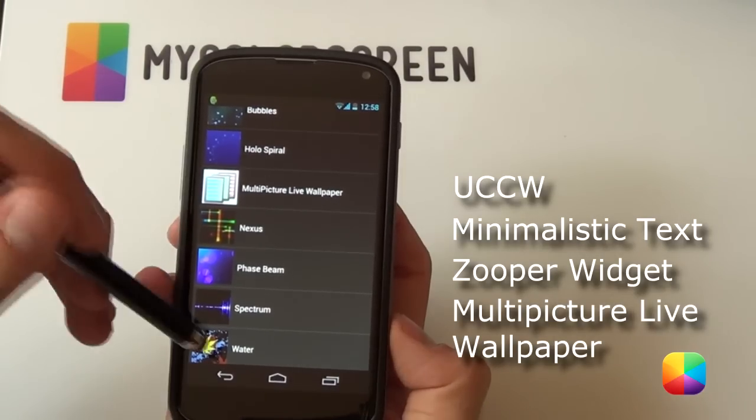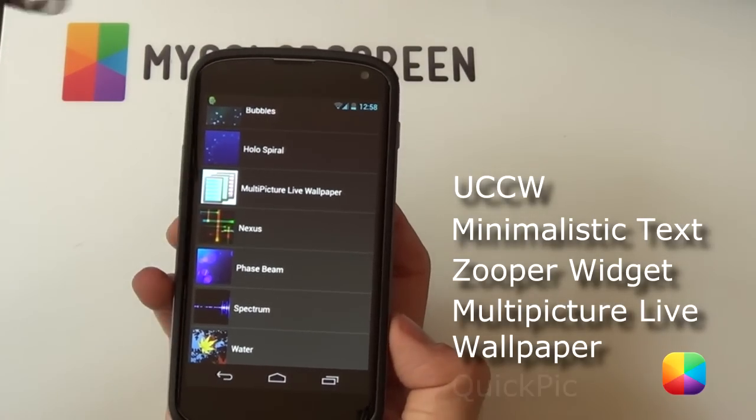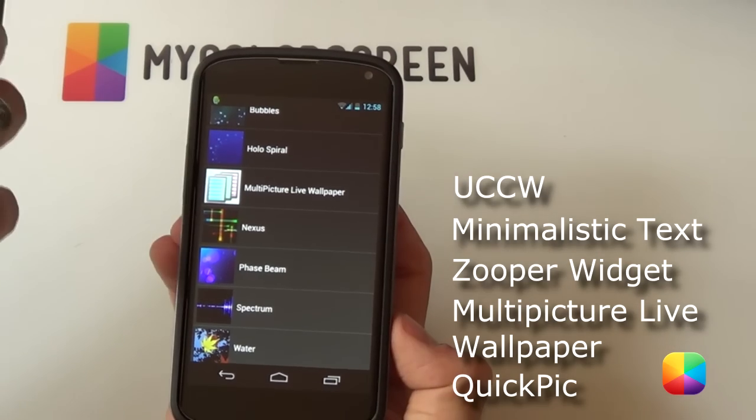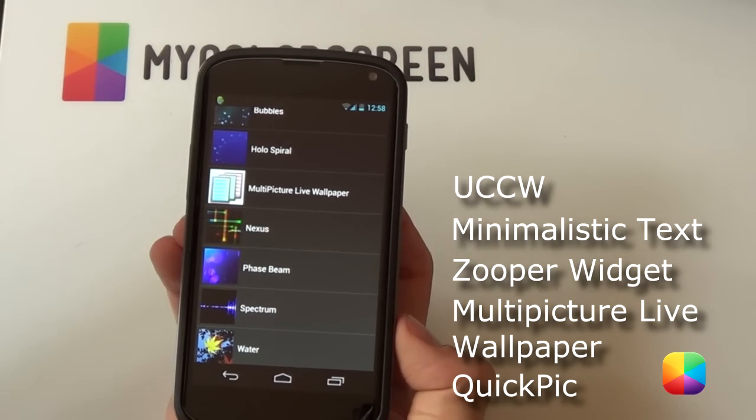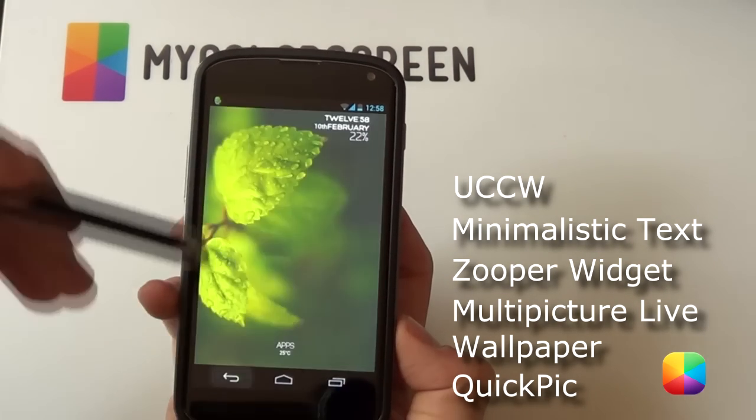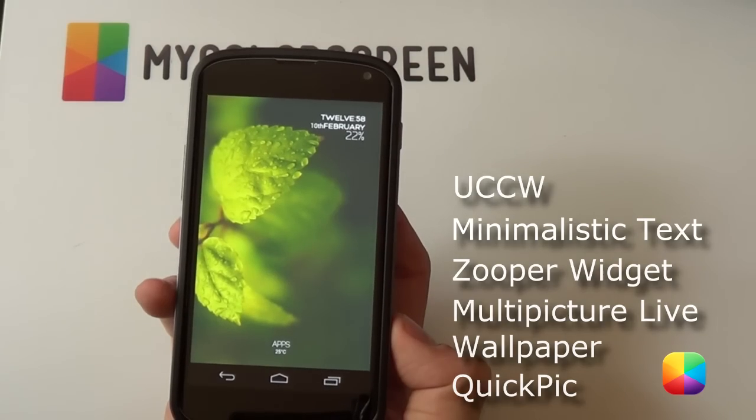wallpaper. Another one that I highly recommend, I don't have it on this Nexus 4, it's Quick Pick. And the reason why I use Quick Pick, it's very user-friendly to set up wallpapers for your phone. So Quick Pick is definitely highly recommended on my list.